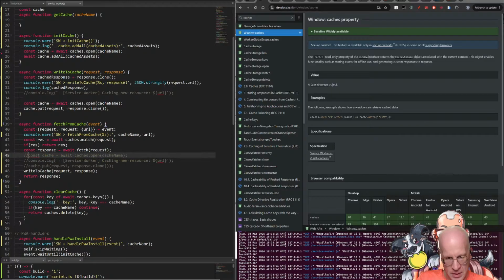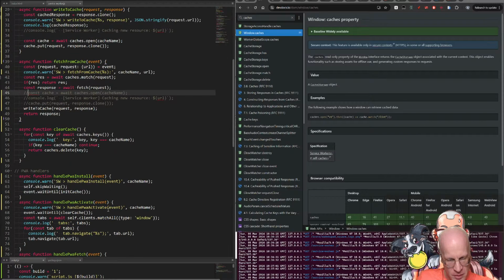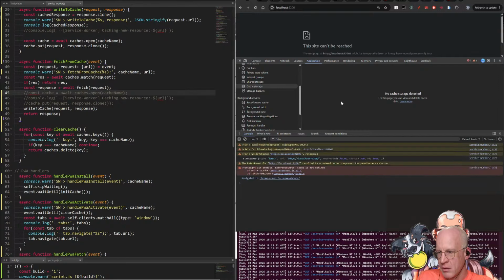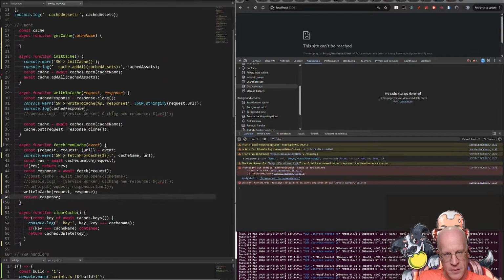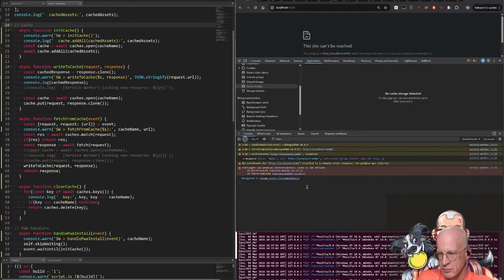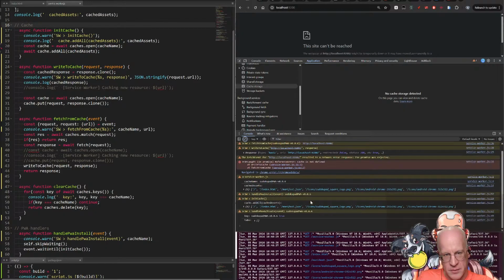Don't need to do that here. Okay. So, if I do this, cache is not defined. Yeah, we don't need that. Cache is not defined. 31.